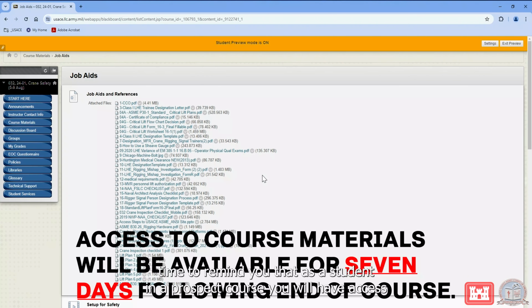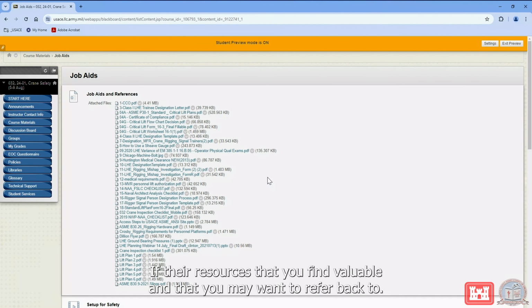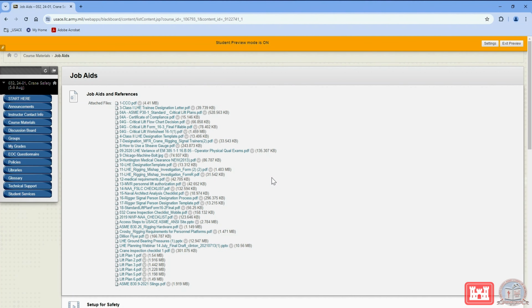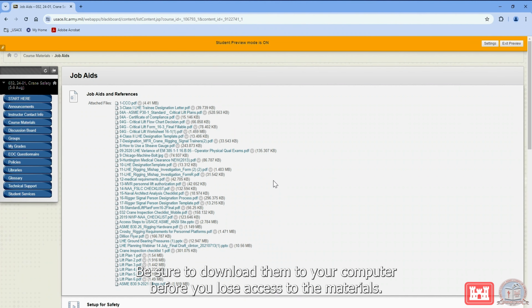This is a good time to remind you that as a student in a prospect course, you will have access to the course materials for 7 days following the end of the course. If there are resources that you find valuable and that you may want to refer back to, be sure to download them to your computer before you lose access to the materials.